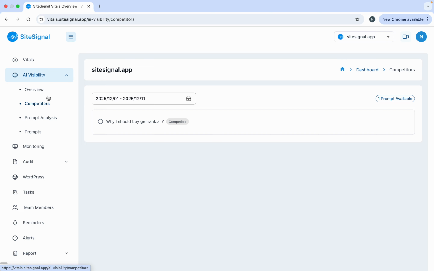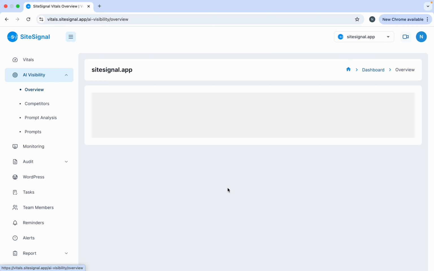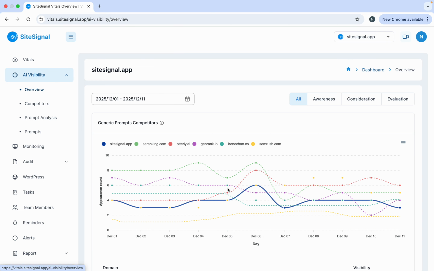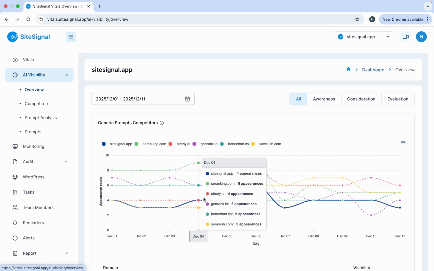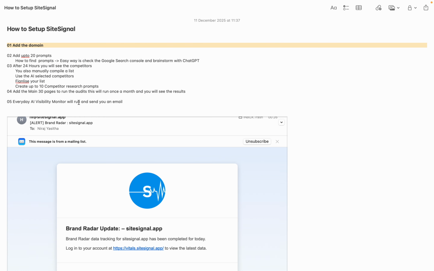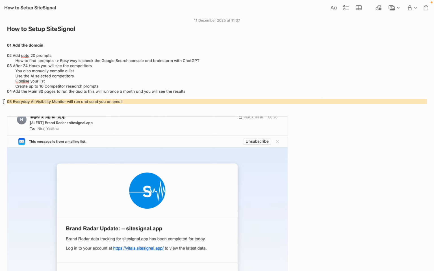And then in the overview section, you will also be able to see those updates about your competitors. That is how you are going to set up your prompts and AI visibility monitoring. So that's covered.